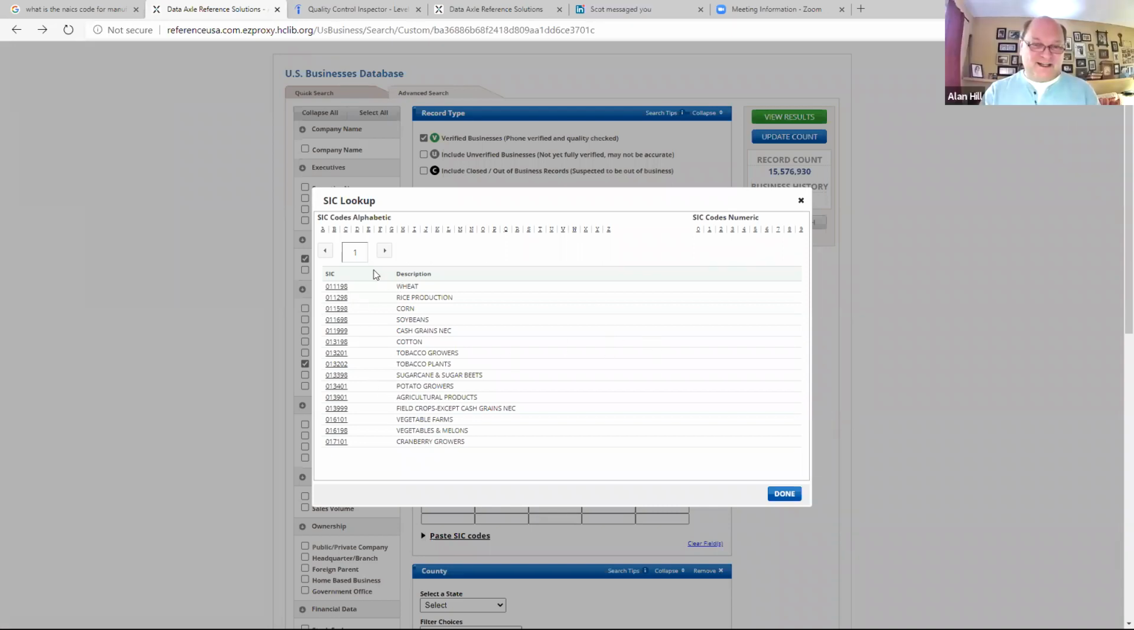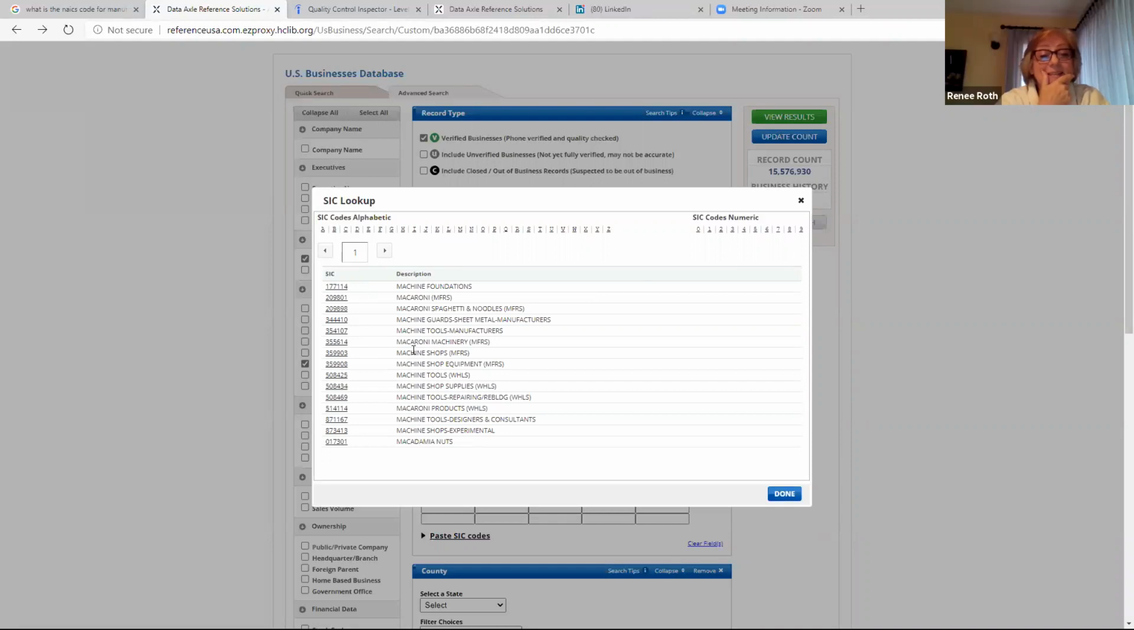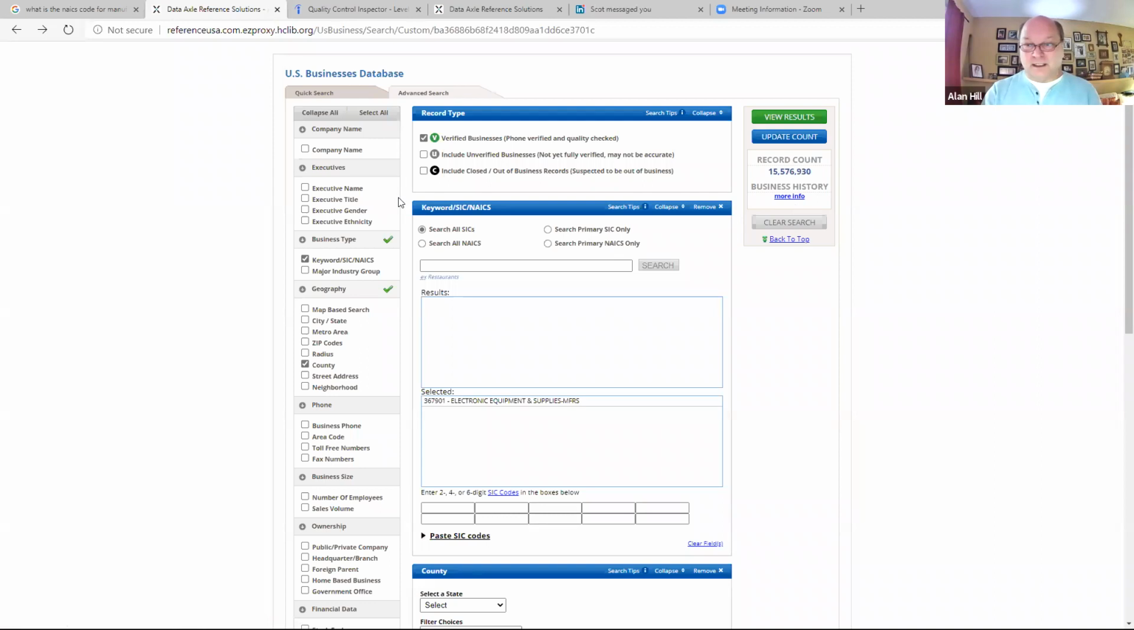Here's a short SIC lookup tool. I've not seen this before, this is a new one on me. Let's go to M for manufacturing. Macadamia nuts. Okay, interesting. Macaroni. Real specific, very specific codes here. But as you can see, this is a useful tool, but I do recommend knowing your SIC codes from Google or from other resources before you come in here.